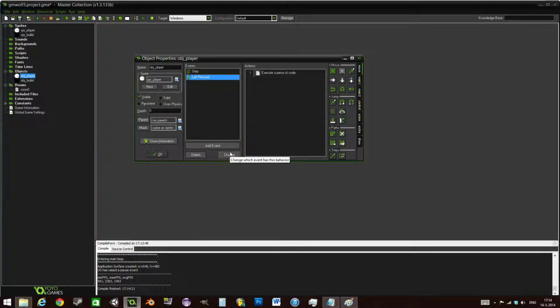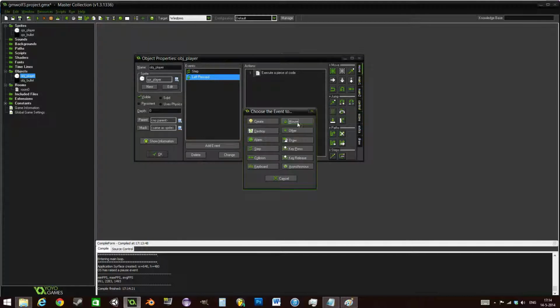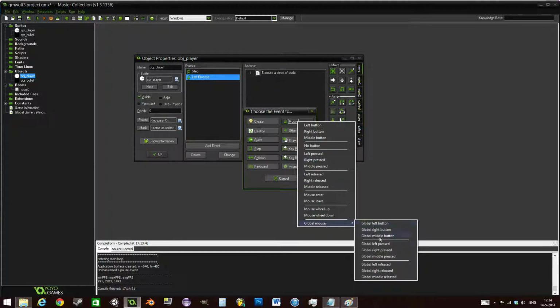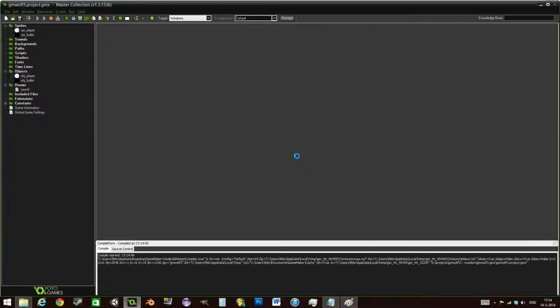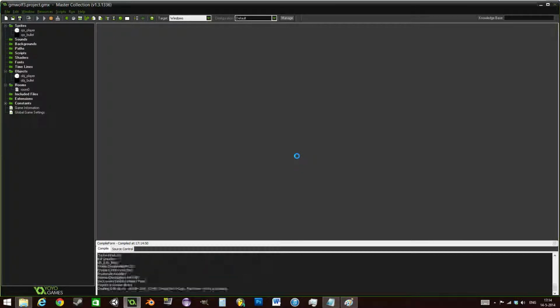We want it to shoot wherever your mouse is, so we want to change it to global mouse left pressed, and this will actually create the object. The event will be made even if you're not clicking on the object. So now if we play it, it should work all fine. However, we still have a problem, which I'll describe as soon as this comes up.